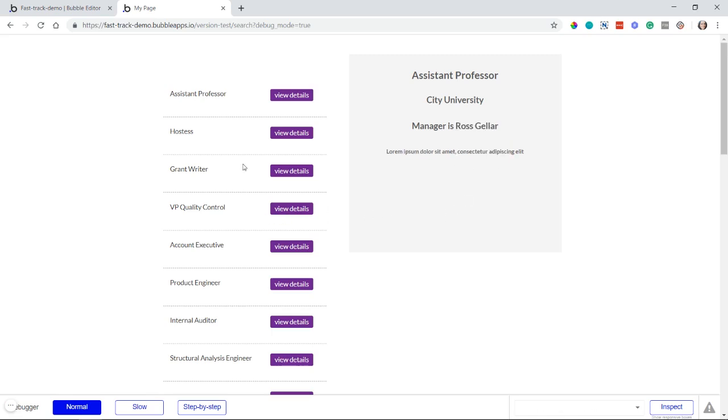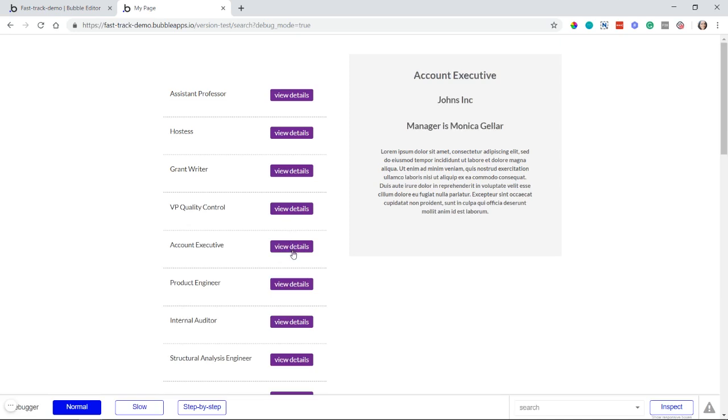I'm going to select our other City University job post, which is this Grant Writer one. So I'm going to click on View Details and see how it changes that data. And I'm just going to select on all these other ones. I might have missing information. So Hostess has everything in here. It's a different company, different user. So see how every time I click on this button, it changes the data because it's passing different records to this group. It's just referencing a different record in the database.